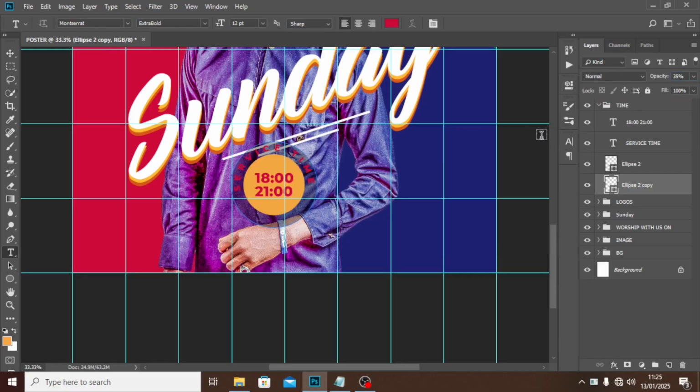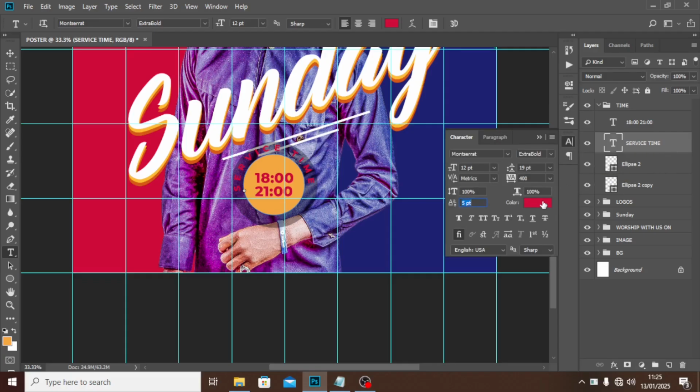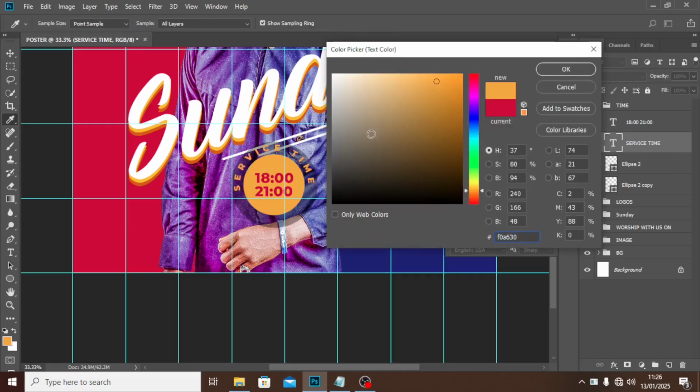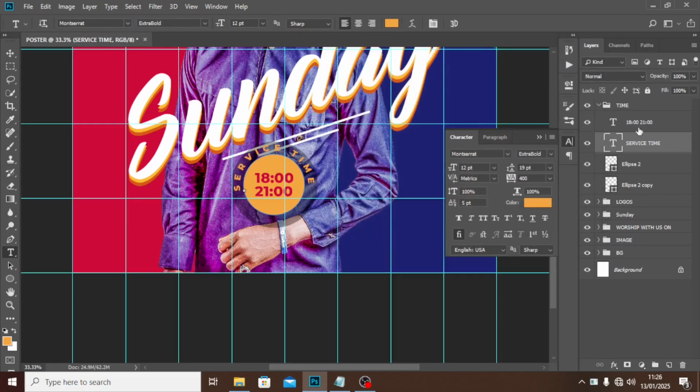Remember, we are just playing with it. 35 would do. And then the ellipse, the details over here, that's the service time. I feel like the color red is not really standing out, so what I'm about to do is pick this and I'll pick the yellow color. Okay, great, the yellow color will do.